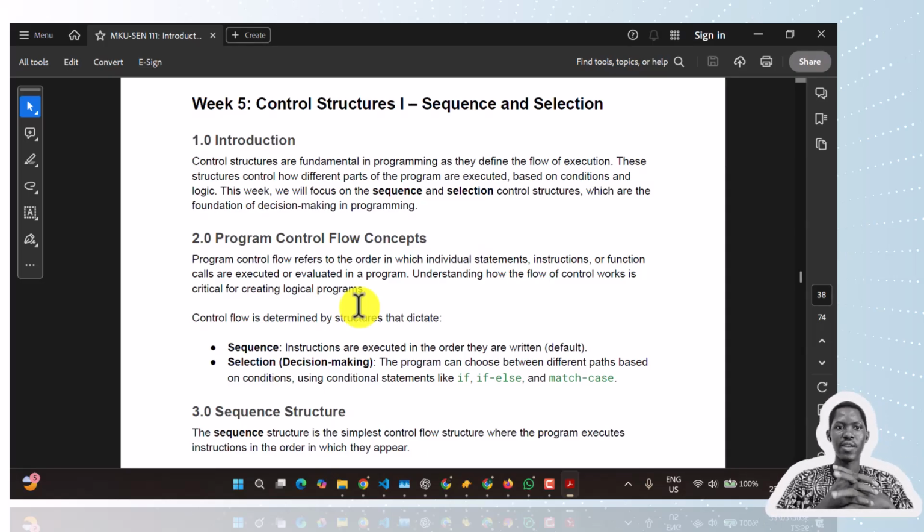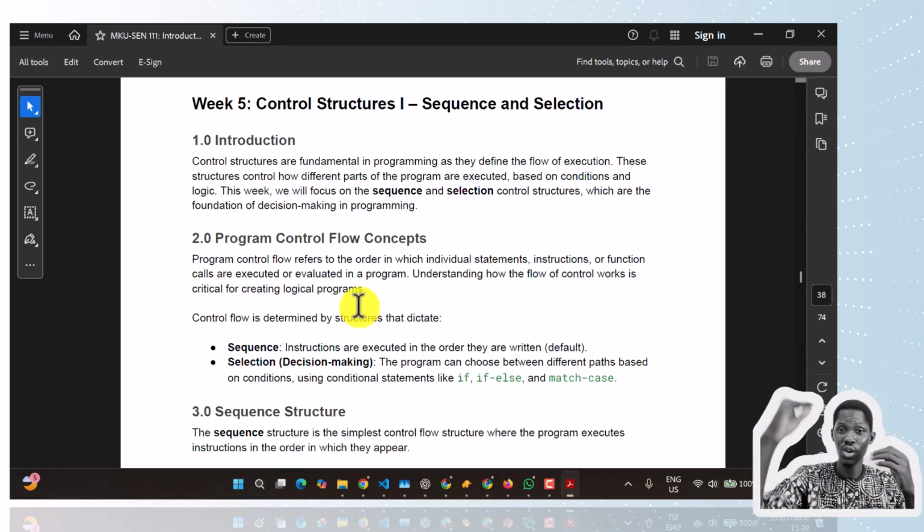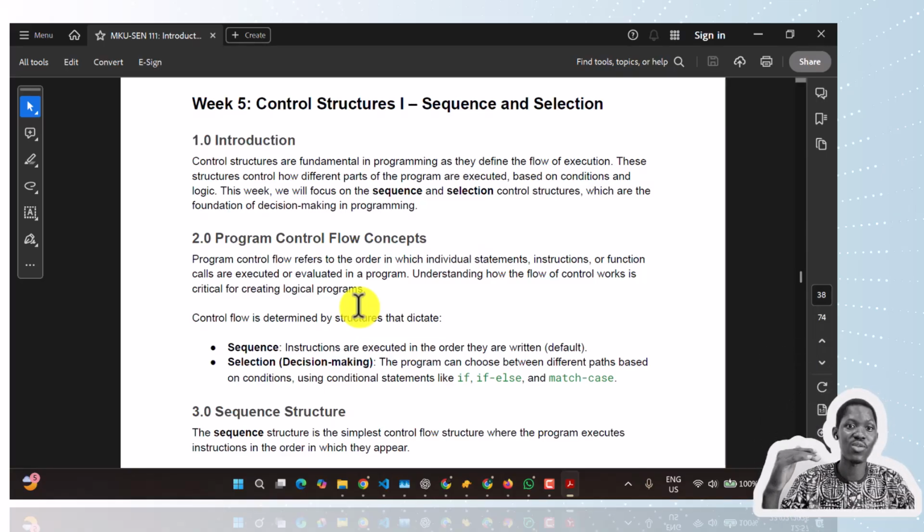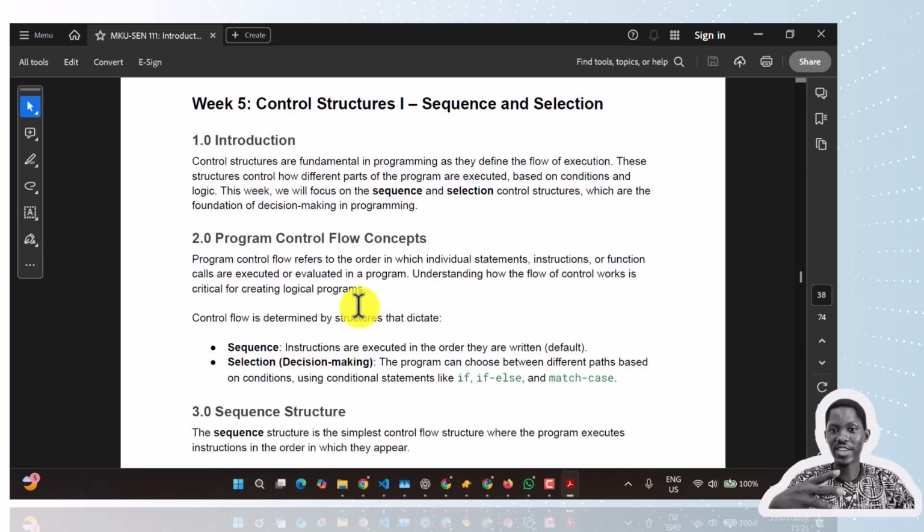Now, program control flow concept. Program control flow refers to the order in which individual statements, instructions, or function calls are executed or evaluated in a program. So control flow is the order by which everything you've written gets evaluated or executed. Understanding how the flow of control works is critical for creating logical programs. So this is very important.